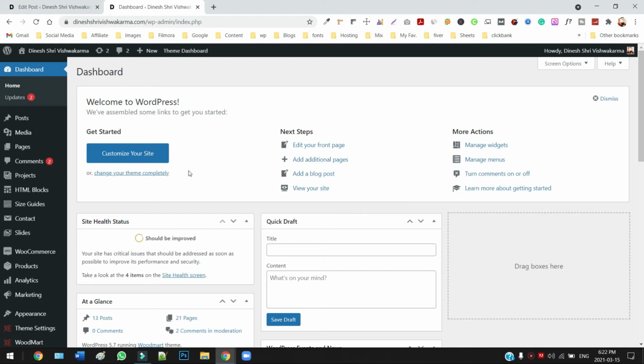Friends, in this video I will talk about how to add a QR code payment gateway or UPI QR code payment gateway in WordPress.